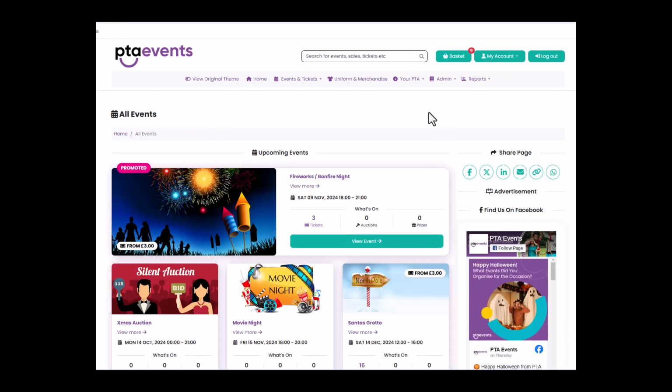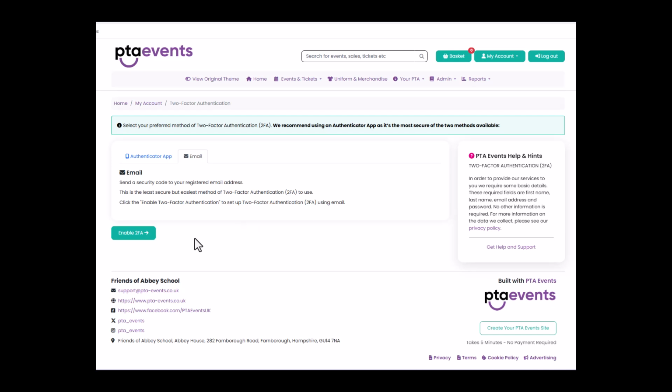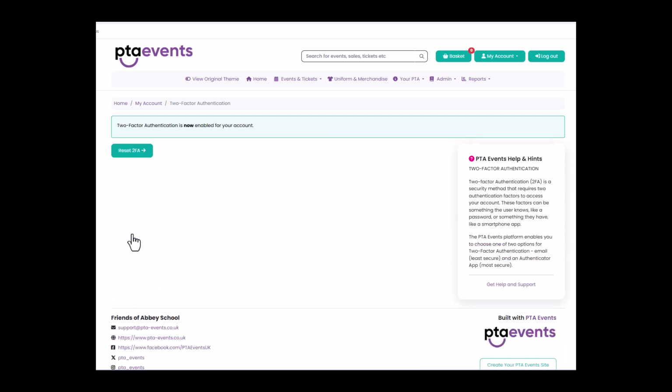The second method is using email. If you do not have a smartphone or Authenticator app, you can choose to have the security code sent to you via email by clicking on the Email tab in the two-factor authentication page as described before. Please note this is the least secure but easiest method of 2FA to use. It is the least secure method because if your email is hacked, any hacker would have access to the security code for your website. Click on the Enable two-factor authentication button and a confirmation will appear that this has been immediately set up.